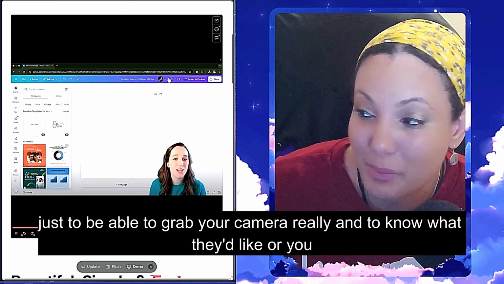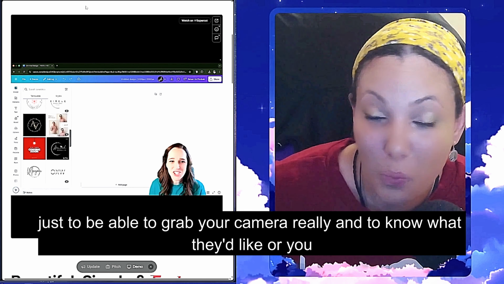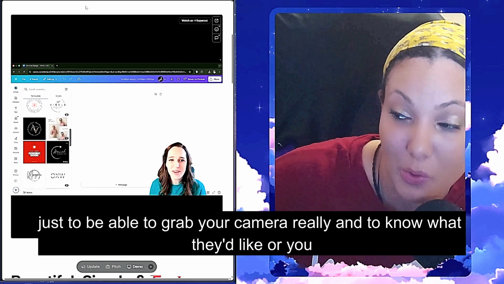extension just to be able to grab your camera, really, and to know what you would like to record just from your browser. So for OBS, if you're doing a video game or playing a video game, or if you're using, again, Streamlabs, it would require you to download the software onto your computer and use it locally and then record from there.